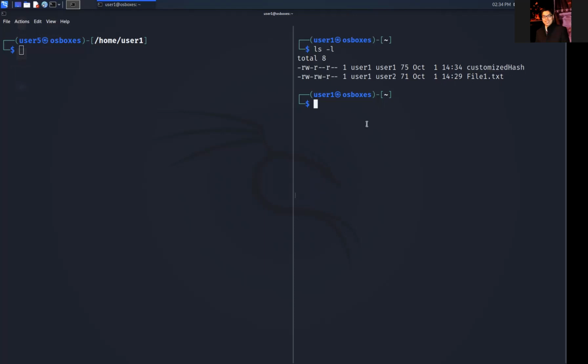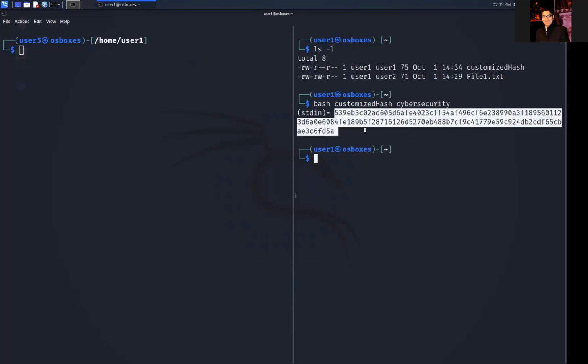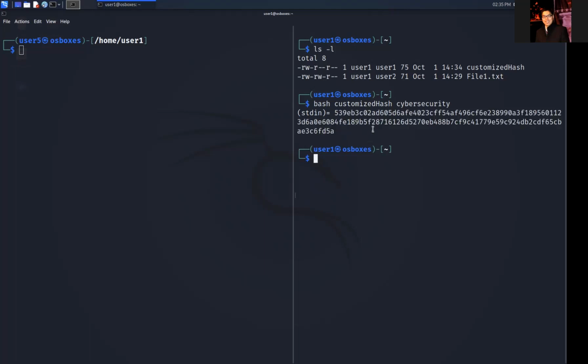And now, because it's basically the bash script command, I use bash to run this file. And then I provide an argument, let's say, cyber security. Then I got this output. This hash function is customized. It first computes MD5 on it. The output will be fed into SHA-1, and then the output will be fed into SHA-512. Then we have this output.